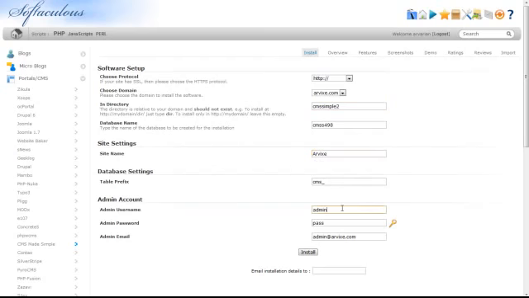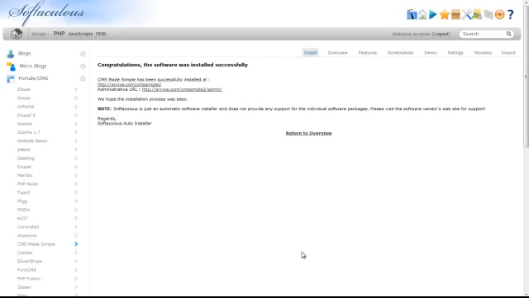Enter a username for the administrator, then a password for the administrator, and their email address. Finally, click Install. You will now receive a confirmation page which includes the URL for administration. This concludes how to install CMS Made Simple from your cPanel using Softaculous.